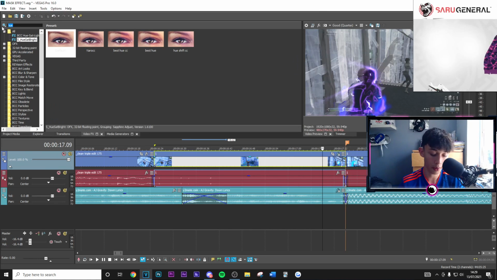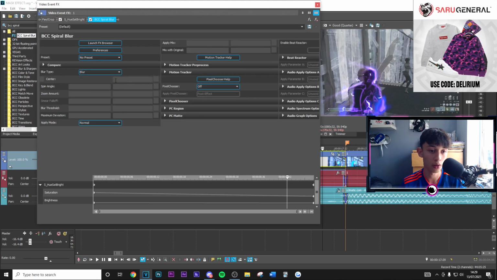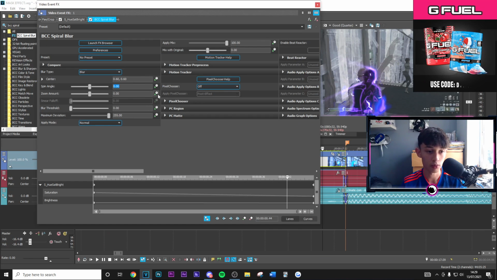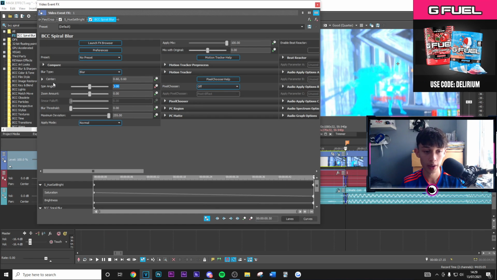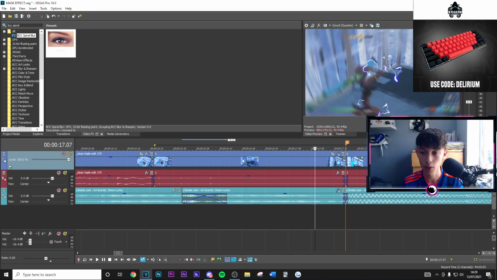And then finally, we're going to go ahead and add BCC Spiral Blur. Go ahead and drag and drop the default version on. Go to the spin angle, put this to 0. Go to the end, and then go ahead and put this to 10. And then that is going to be your very nice build-up effect.